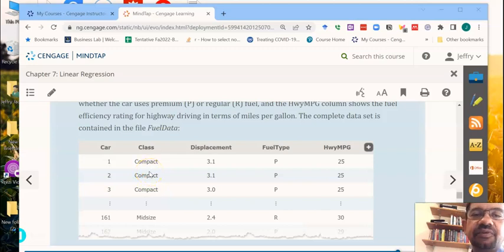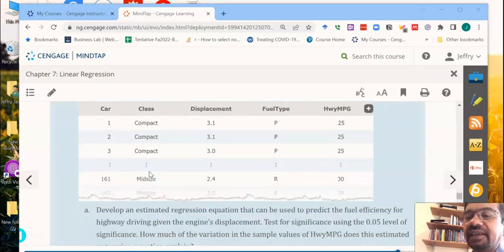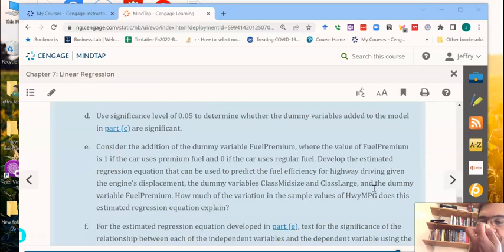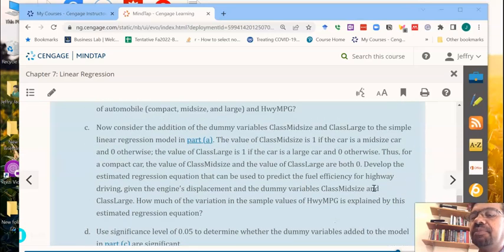So in this data set, we have different engine displacements. We have cars of category compact, mid-size, and large. And then we have a quantitative variable, engine displacement. We also have a dummy variable for fuel type, whether the fuel type is premium or regular. The question asks us to build a model in which we're going to explain the mileage of the car as a function of engine displacement as well as the class of the car.